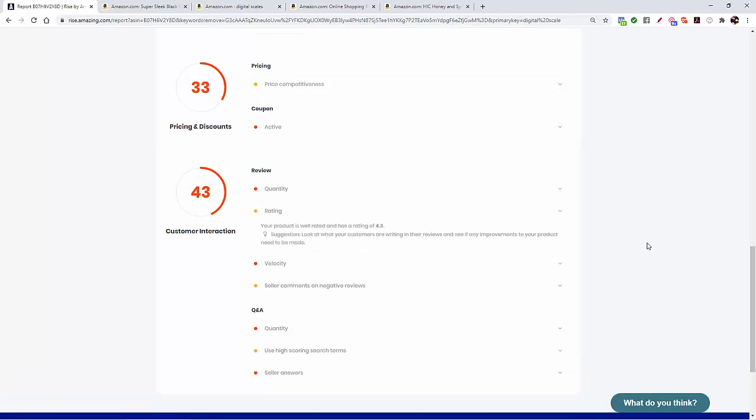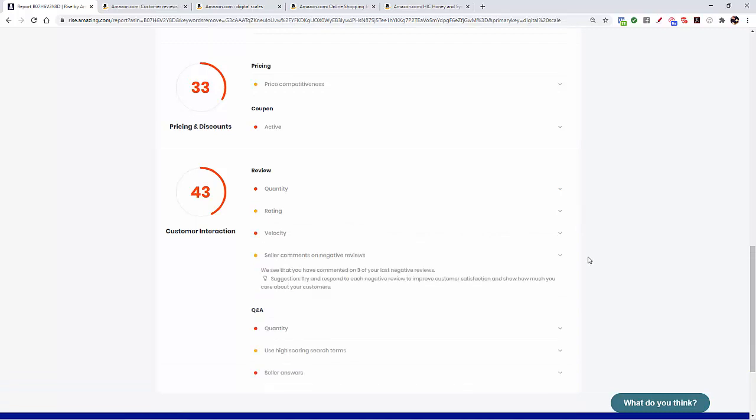The rating here is kind of average of 4.3. We like to see 4.5 or higher. So we're going to, again, tell you exactly where we see some deficiencies in your listing. As far as review velocity, that's the term of how many reviews you get every single day. Now we're also going to look on how often you're commenting on your negative reviews. This seller right here has commented on 3 of their last negative reviews. That's great, but they didn't comment on all their negative reviews. And that's something that we found in the past works really well.